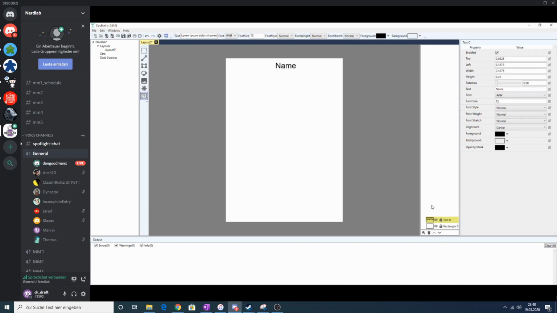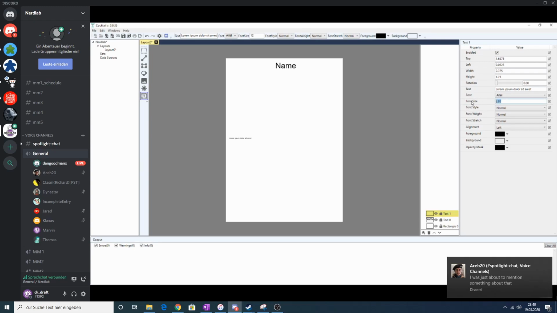All right, and you can see over here, these are our layers. So the bottom layer is rectangle 0. On top of that, we've got this text. I'm going to go ahead and add an additional text at the bottom here. I'm going to set this to size 8.